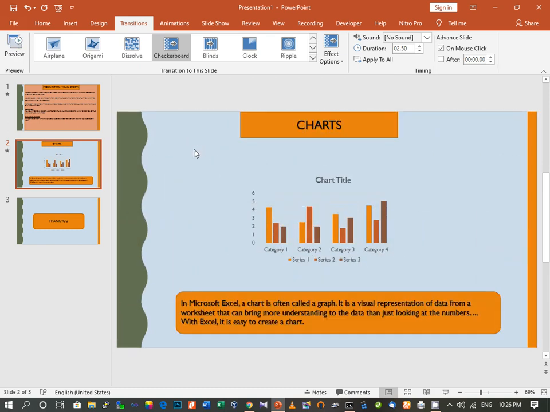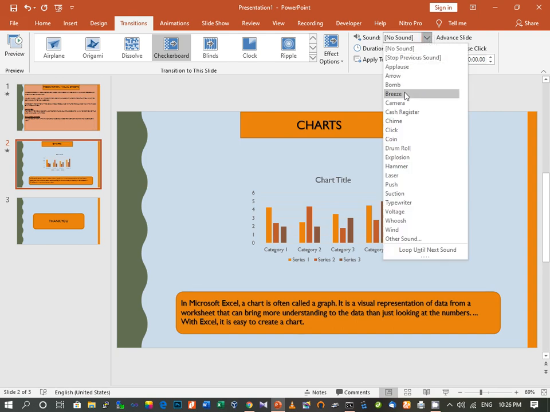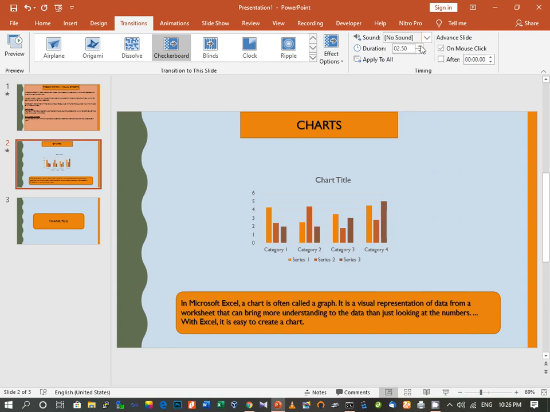Now along with this transition, you can see that if you want to apply any sound, any sound can be applied over here. Then duration, you can set the length of the duration from here. If you want to apply it to a particular slide, you don't have to choose this, but if you want to apply it to all the slides, you have to choose this one. And then normally we use on mouse click, or if you want to provide after how many seconds this should occur, you can provide it from here.